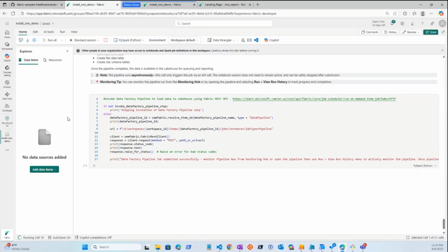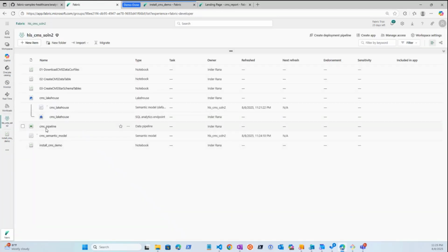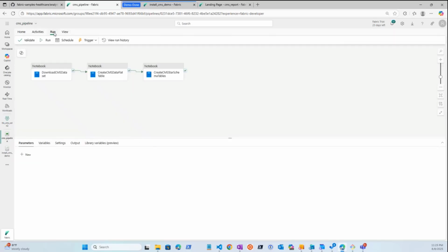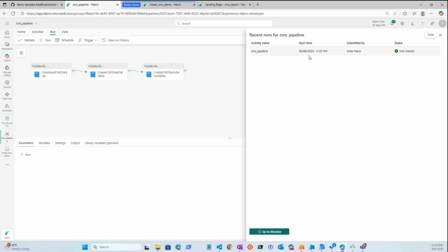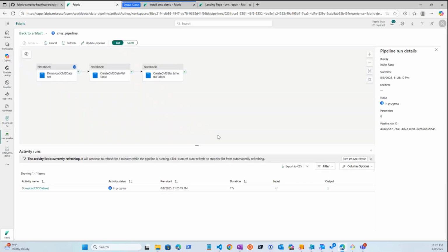I hope this was helpful, and I'm happy to get any kind of feedback via LinkedIn or GitHub. Oh, this has completed while we are talking. So this pipeline just got kicked off. In fact, I can go back to my workspace, open the data factory pipeline, and view run history. Oh, it's not even started yet, so it should start soon. Yep, it's in progress, the first step.